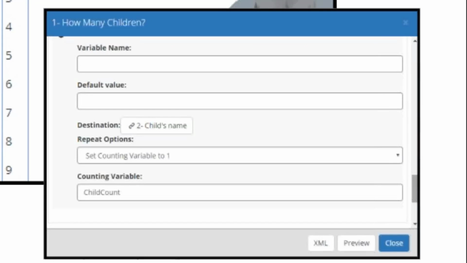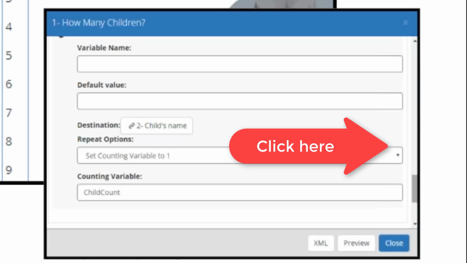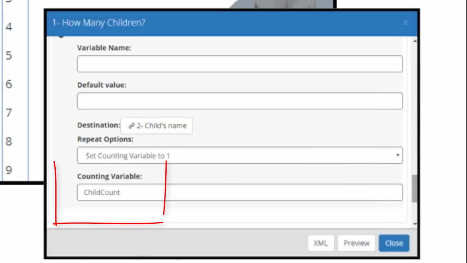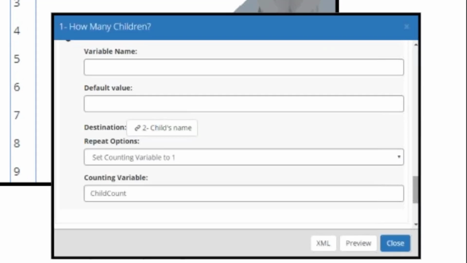Repeat options. By default, it says normal, but there is a little drop-down menu. You're going to click on that, and you're going to select set counting variable to 1, and tell A2J what counting variable to use. So I start typing child count, it auto-populates, and now A2J is set. When the end user clicks the continue button, after they say how many kids they have, A2J is going to set child count to 1. So it knows that they're jumping into that first loop.